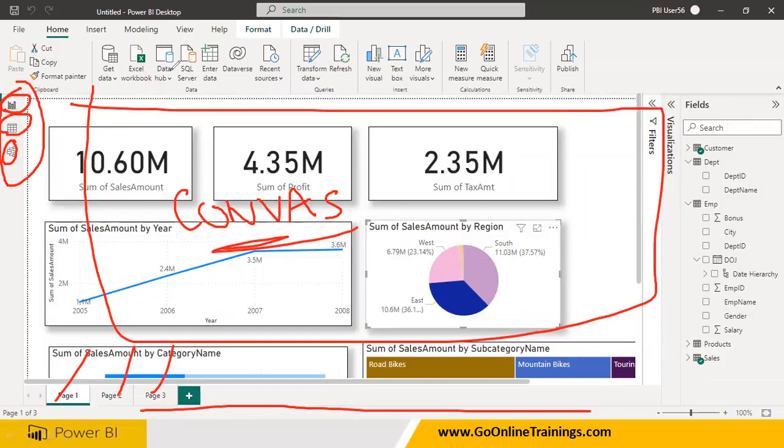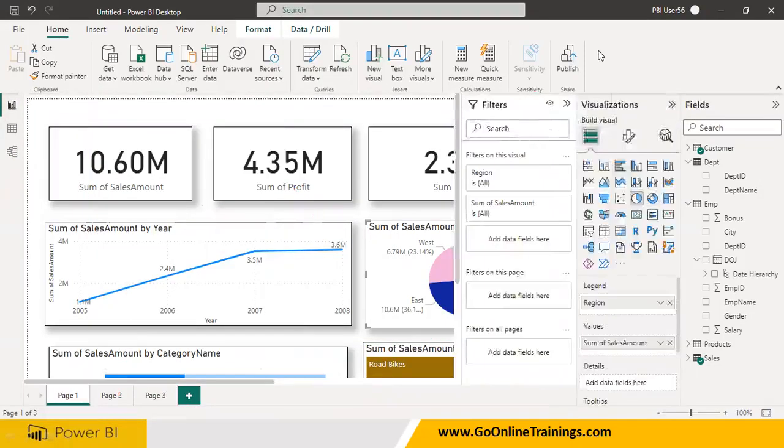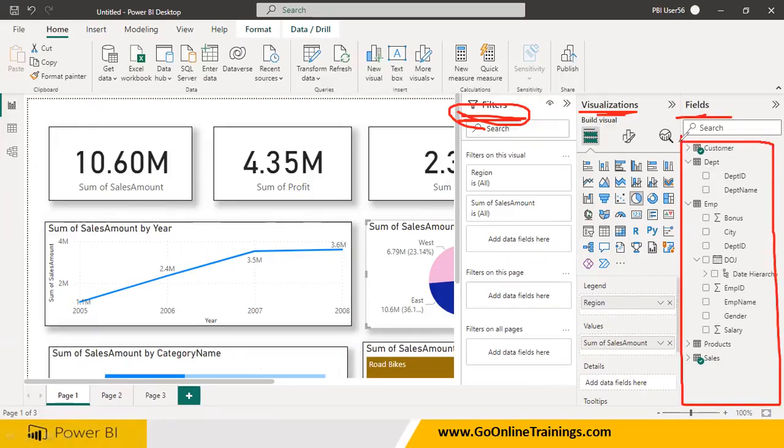Now, I wanted to show you, you have three more windows here. One more window is the filters window. We had seen a lot of filters in Power Query, and these filters are very much more useful than those filters. Then we have the visualizations window, and then we have the fields window, where you drag and drop the columns you want. Okay, and you choose what visualization you want to use. This is what is called the visualizations window.